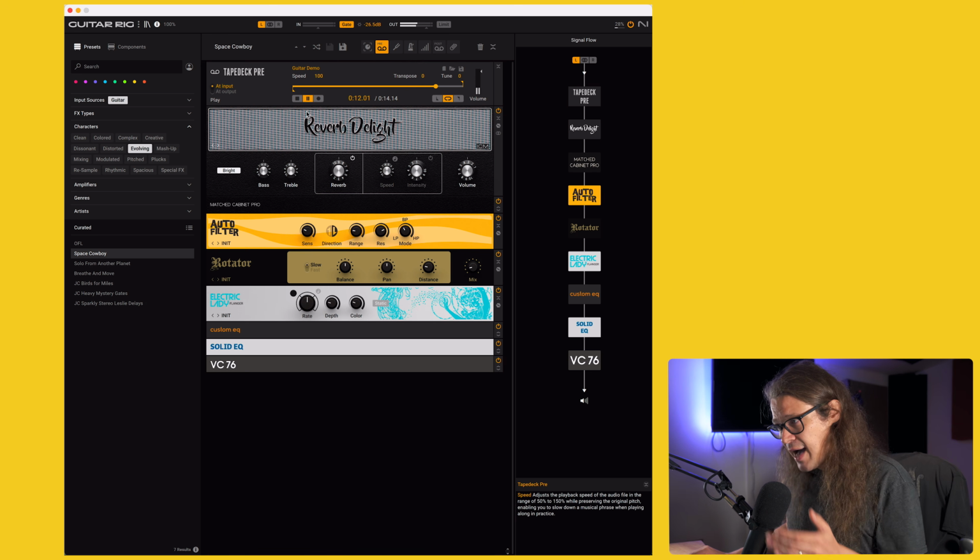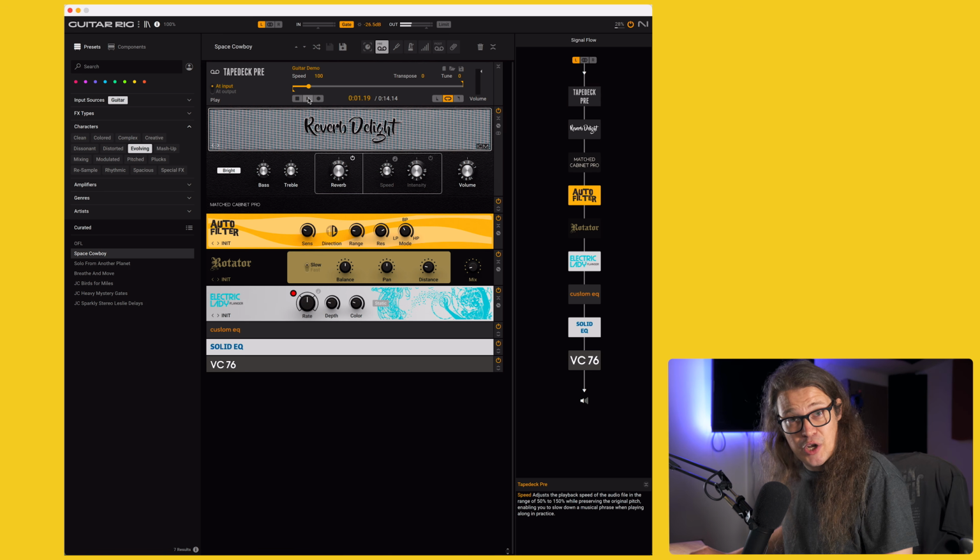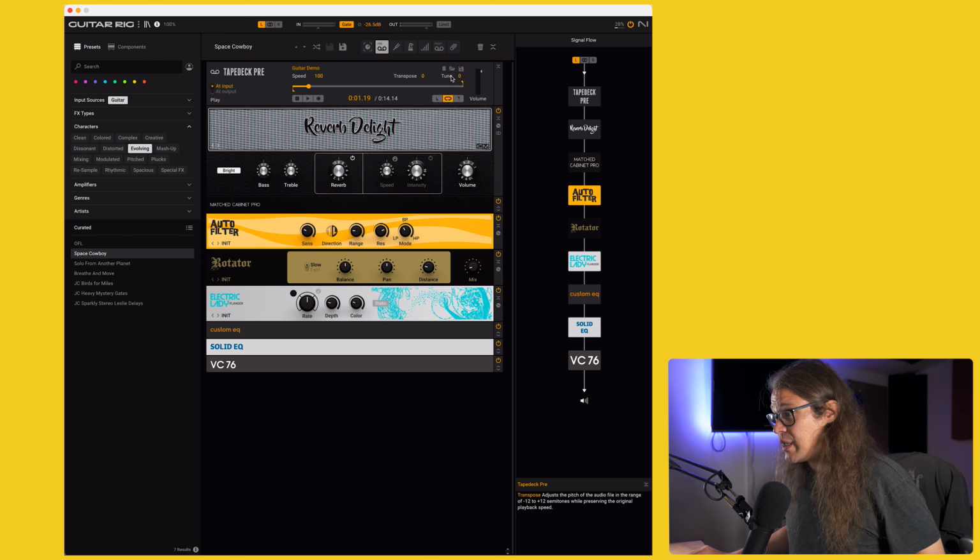Okay, and what you'll see is that it loops. So I've got my loop locators set at the very beginning and at the very end, and that's just going to loop all the way around. And we can transpose this, we can put it into a different key, or we can tune this down or up by a very small amount if we need to.